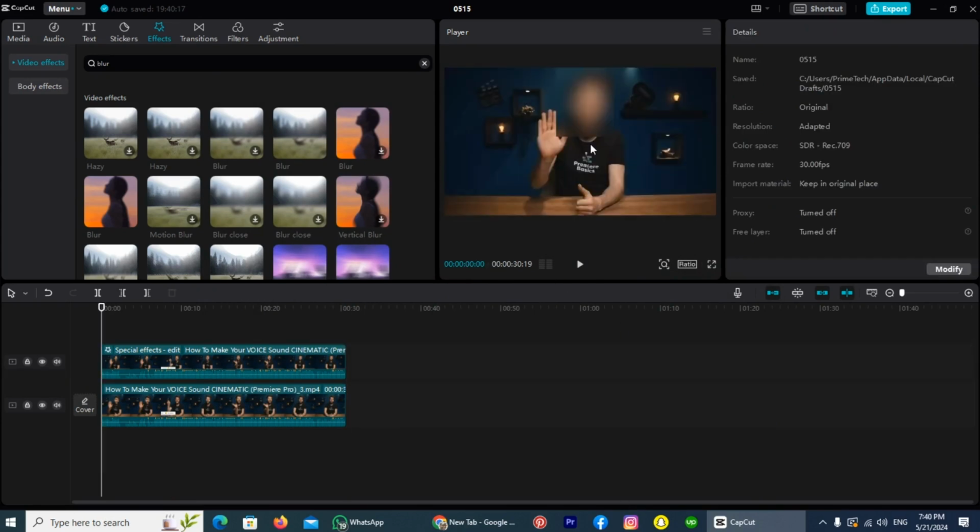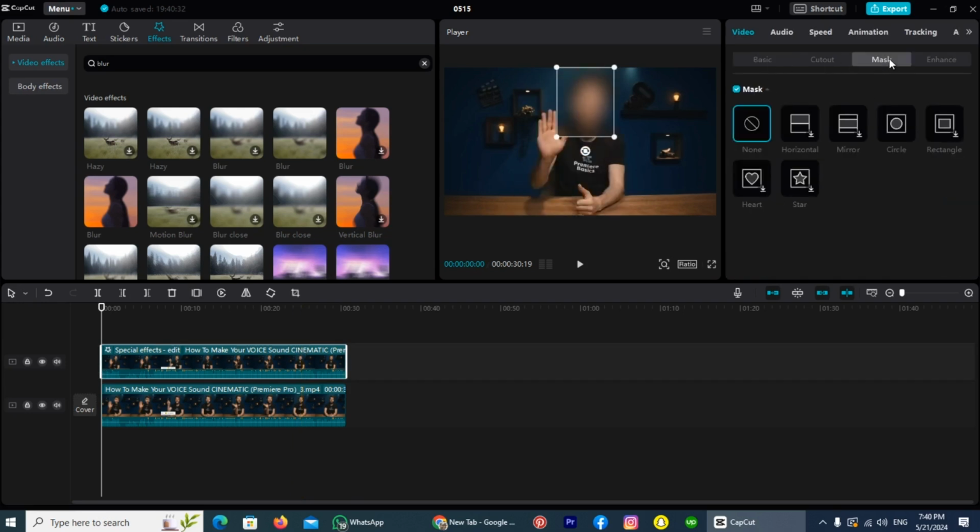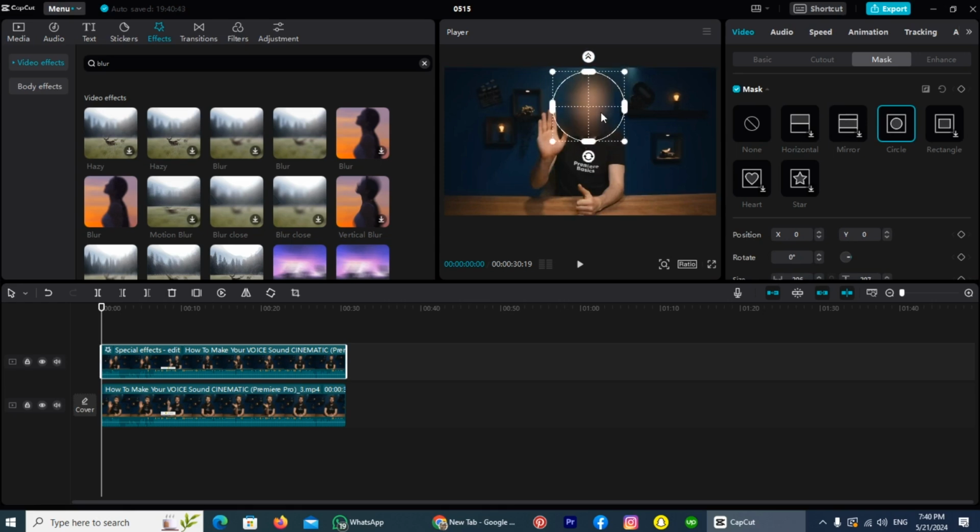After doing this, tap on your video and take a look on the right side. Basic, cutout, and mask. From these options, tap on this mask and choose this circle. Now arrange this circle and make it bigger as much as you want. Now the face has been blurred.